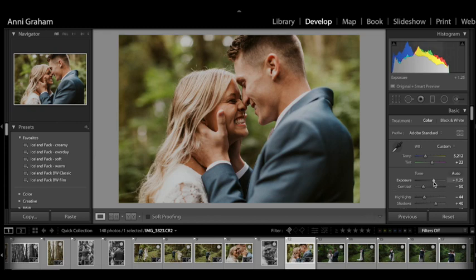So, and she's just so cute. I love Emma. And I really like the colors here.